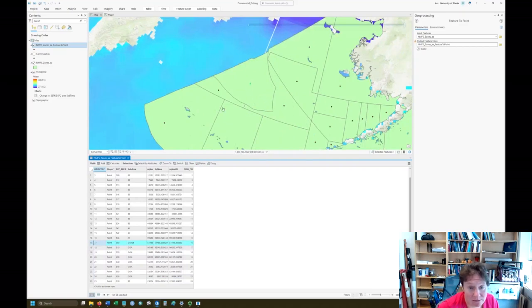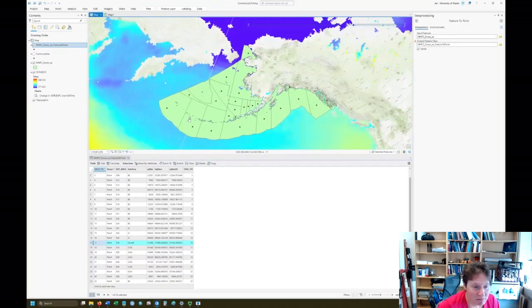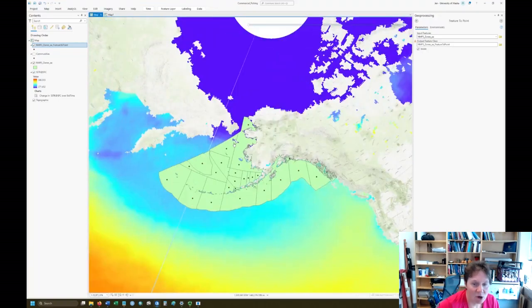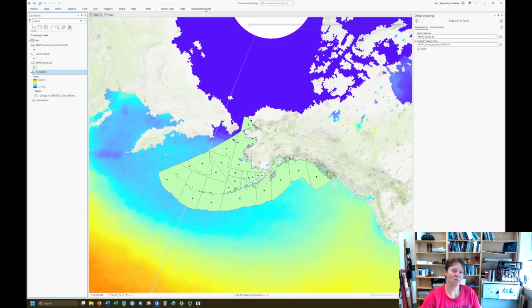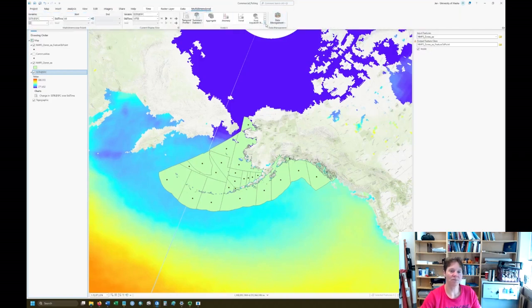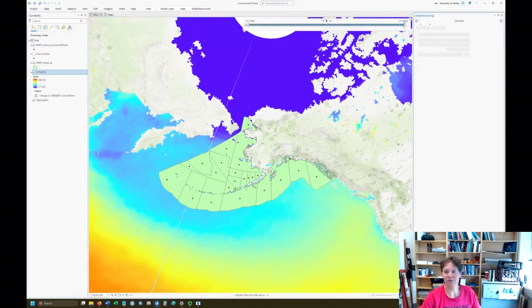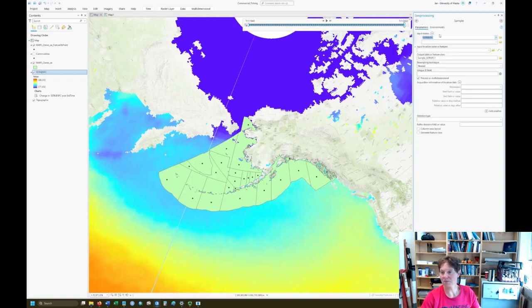That is the donut. Okay. Alright, so let's clear this. Alright, so we want to extract for each point what is the sea surface temperature for each of those 83 years. So highlight your multi-dimensional raster, go up to multi-dimensional, go down and hit sample. Okay, so input raster is our single multi-dimensional raster.